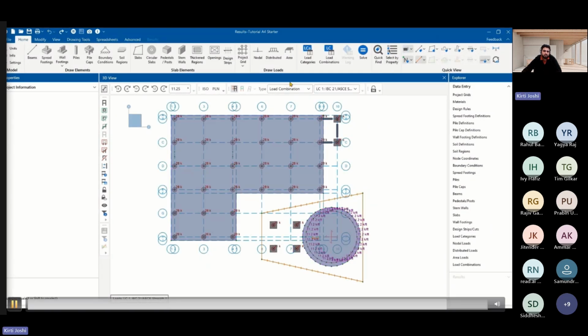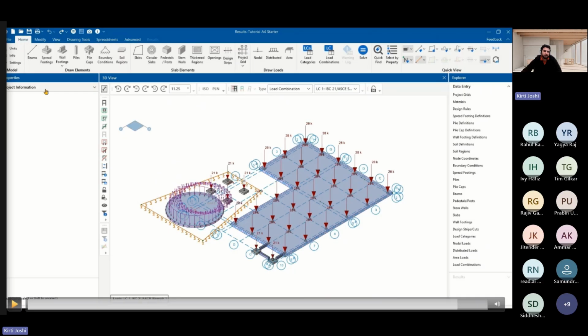and you can also display the loadings in the render view, like in the isometric view. Right now you can see all of my model has been created with the loads applied at the pedestal and the footings.